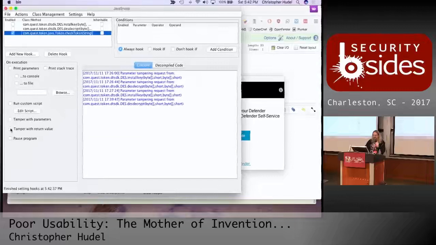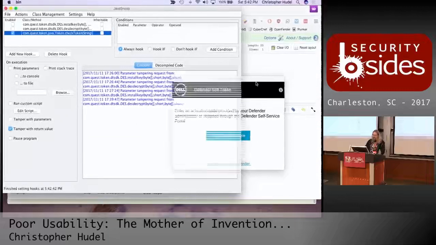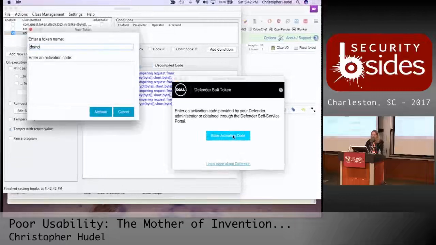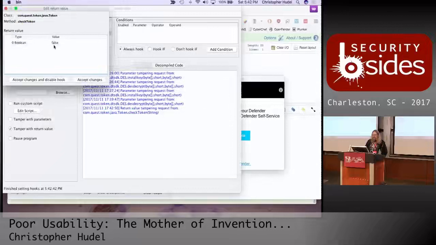And this time, I want to only tamper with the return value. So, okay, very good. I will enter my activation code, demo, Shazam, click activate, and the value is false. I am going to change this to be true.